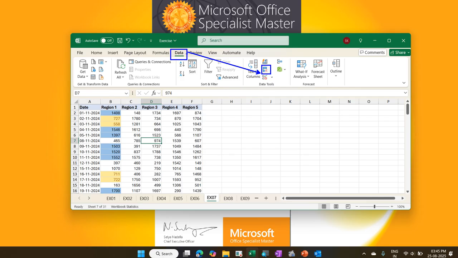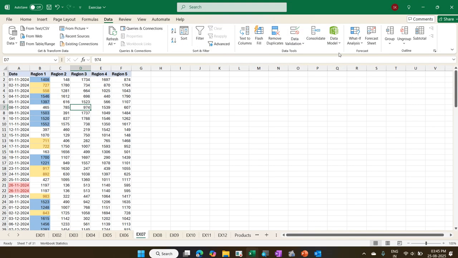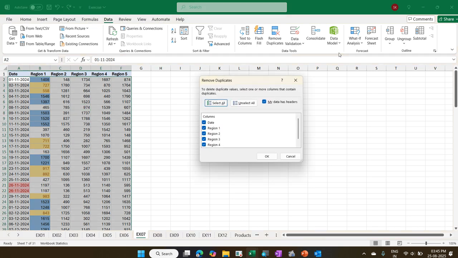So go to Data and click on Remove Duplicates, or use the shortcut key Alt A M. I have pressed Alt A M. Select All, Unselect All. What is the difference between Select All and Unselect All? My table has a header, that's correct. Your table has the heading.